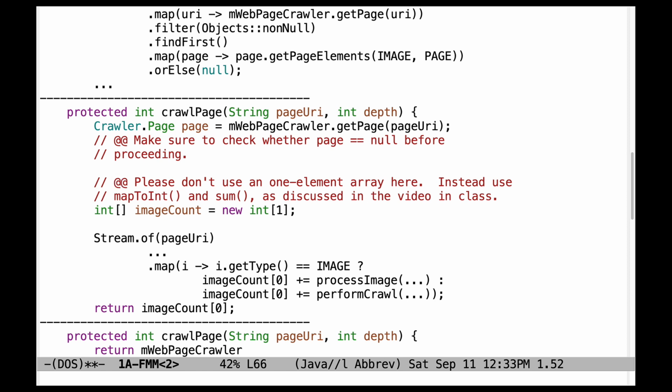Also, please don't use the one element array hack here. We did that in other contexts for various reasons, but it's much cleaner to use map to int and sum as we discussed in the video in class. So go back and watch the video about map to int and sum from a week or so ago, and you can see how those things get used. So that's a much cleaner way to go.